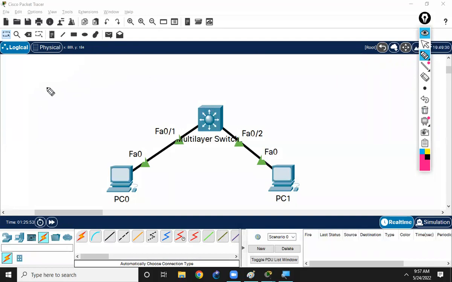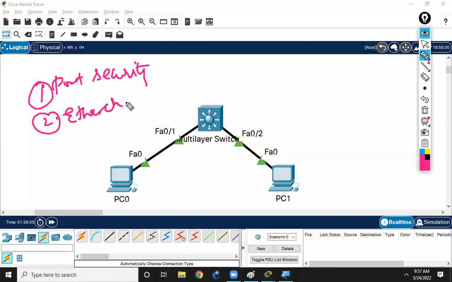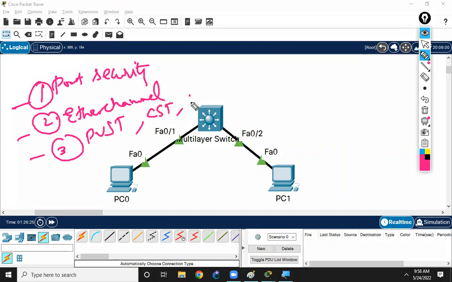Now the switching is almost over. We have two more small portions. The first portion is called port security, and the second is called EtherChannel. Then the switching is over, and we'll be completing it within 10 days. What about CST, PVST? Yes, of course, remind me that also. PVST is just 10 minutes; I'll explain it theoretically. PVST, CST, and MST, I'll explain that also.